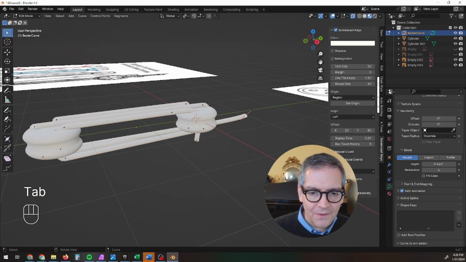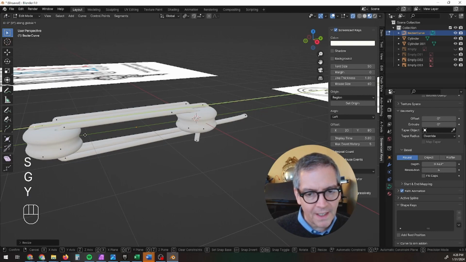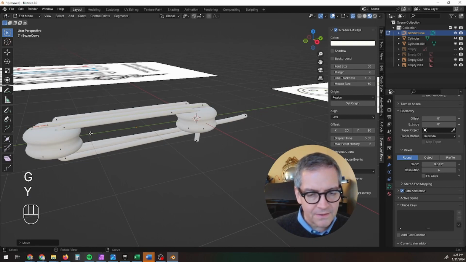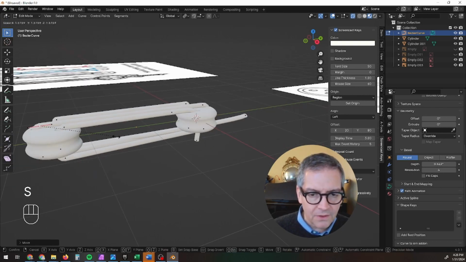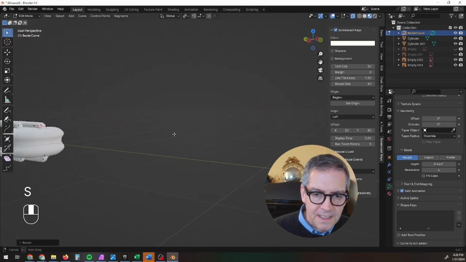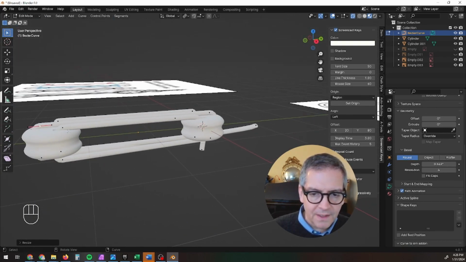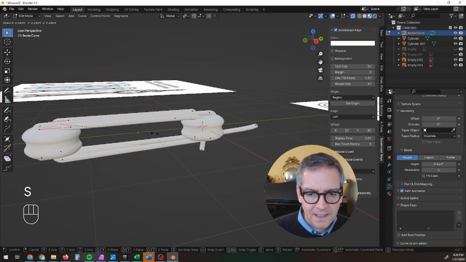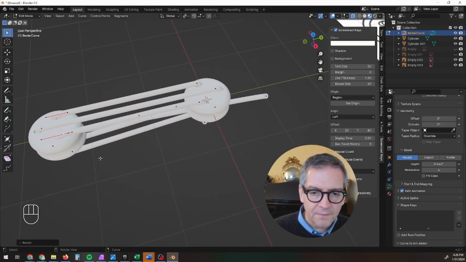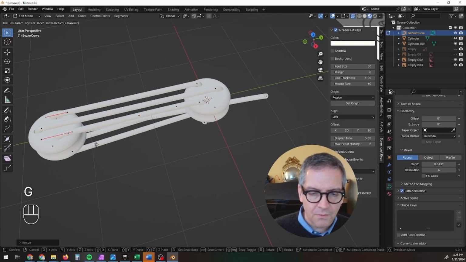So I'm going to go here and I'm going to increase the bevel and I'm going to move it on the y-axis. And there you'll see, I'm going to make it even larger. You see how that looks good now? That looks like what this should be. So I'm going to do the same thing here. I'm going to scale these up and I'm going to move them on the y-axis.